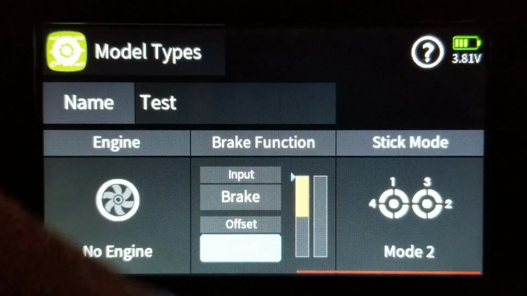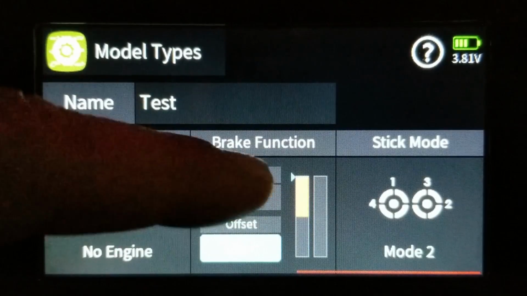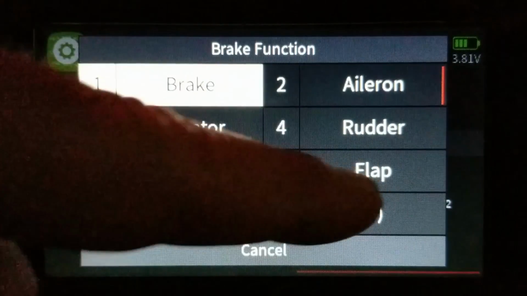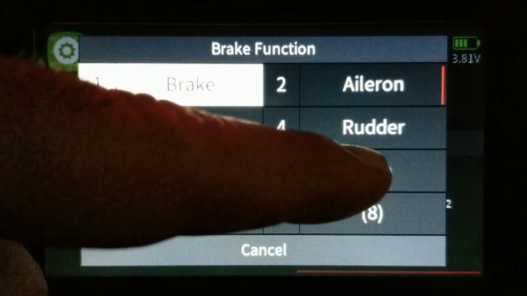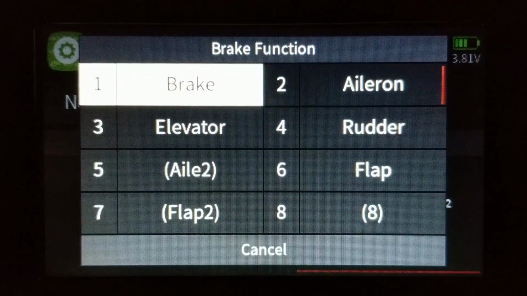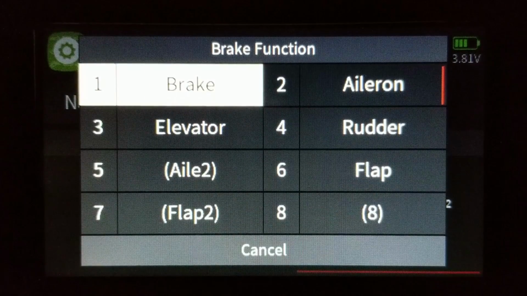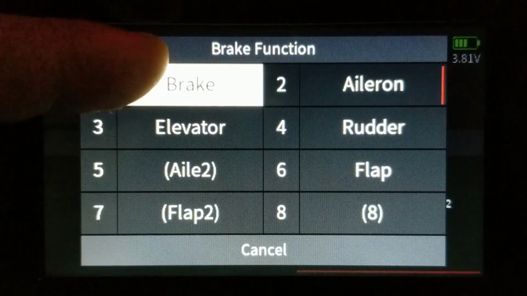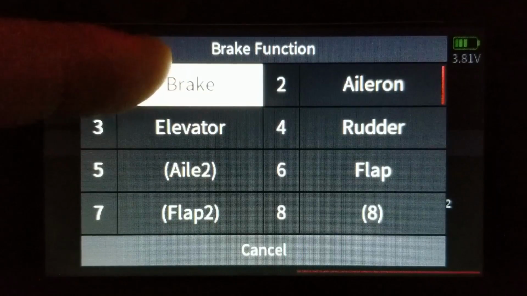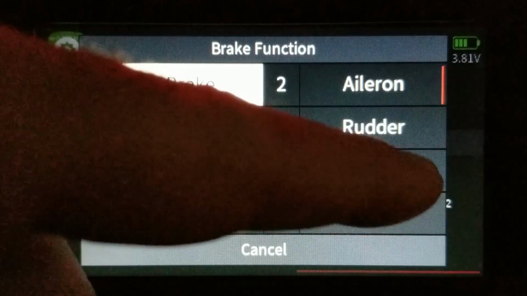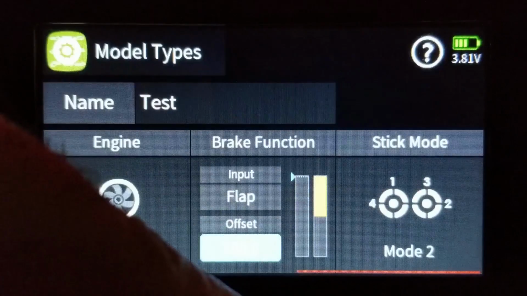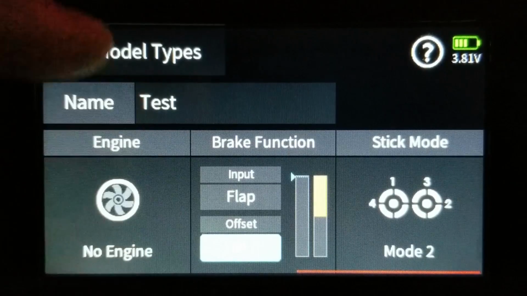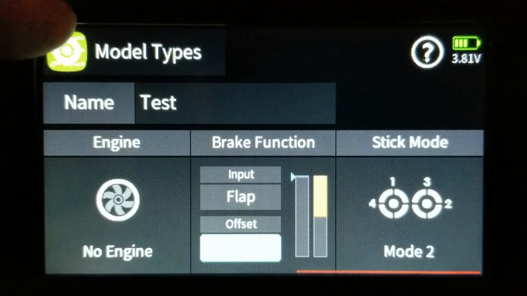And what we're going to do is we're going to take the input and we're going to assign that to, instead of the brake, we're going to assign that to our flap. Now, if you had a glider with spoilers and not flaps, you would leave this on brake and then assign your spoiler servos to brake. But since we have 2 flaps, we're going to select flap. And that's basically it for here. We'll go back.